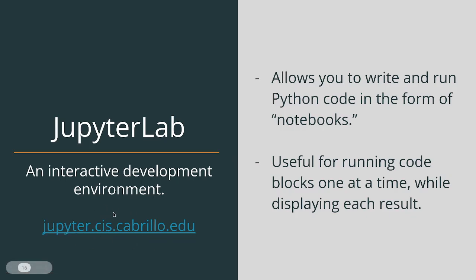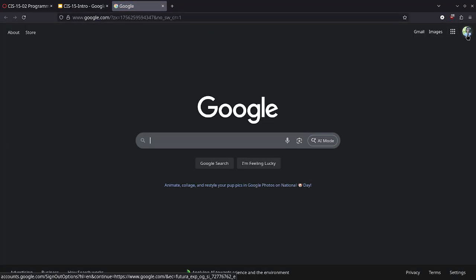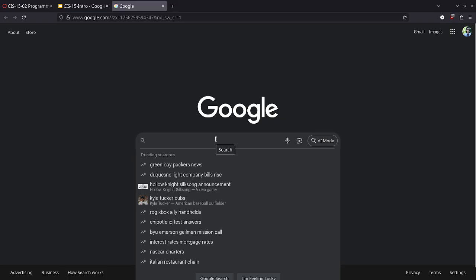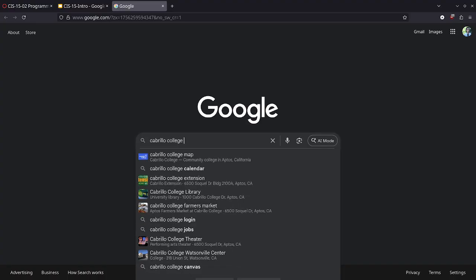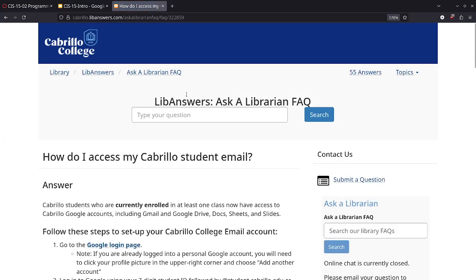So if you don't mind pulling up the email that I sent a week ago, it's a welcome email. There's going to be a couple links that might help with setting it up. The end goal is to make sure that you're logged into your Cabrillo email, not the personal one. So I'm just going to load up the Cabrillo tutorial for that. Cabrillo College Student Email. Okay, there's an article on how to access the Cabrillo student email.